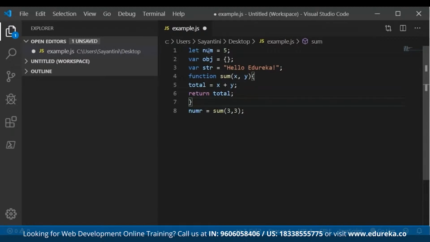Here we have taken the first variable as num and given the value to be 5. Then we have taken another object with no parameter values. Then we have passed another string as hello Edureka. Then we have called a function sum and taken the values x and y. That is, we are taking two parameters x and y, for which the total will be equal to x plus y, and we are returning the total value. So this will basically give the sum value. And then we have taken another variable numr, which is equal to sum 3, 3 or any value that you want to pass here.